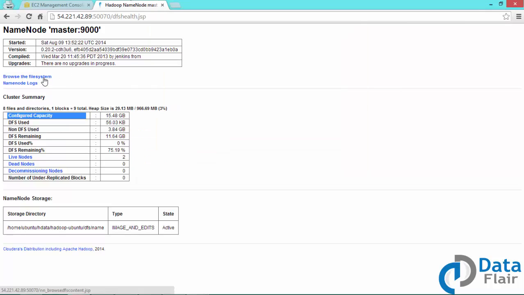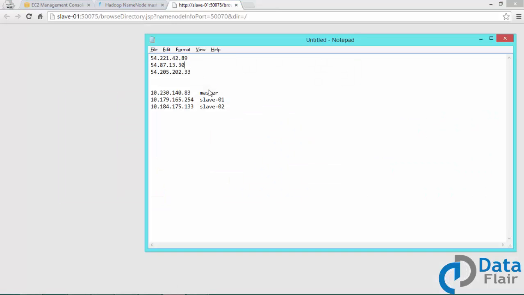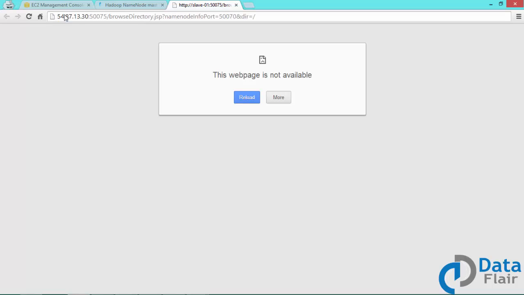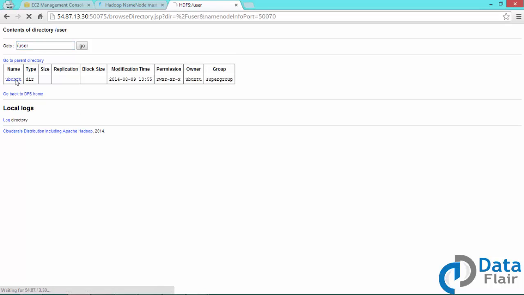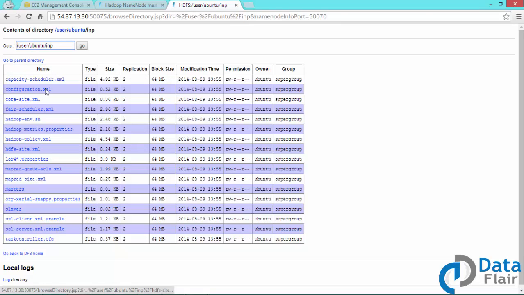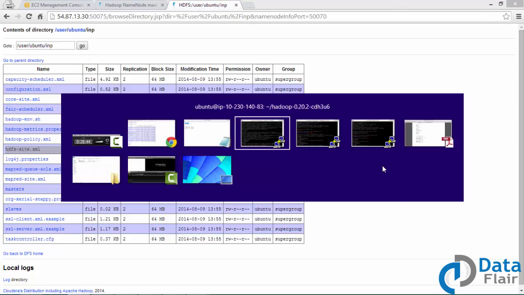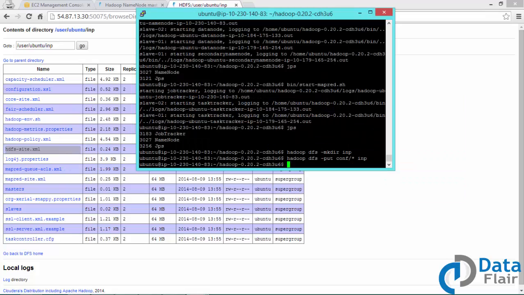We can check it here, but we need to supply the IP address of slave one, because it is going to take the entry of the slave. Yes, in users/ubuntu/inp, all the configuration files like our core-site, hadoop-env, hdfs-site, all these files have been copied. Now what next? Let's run a MapReduce job.